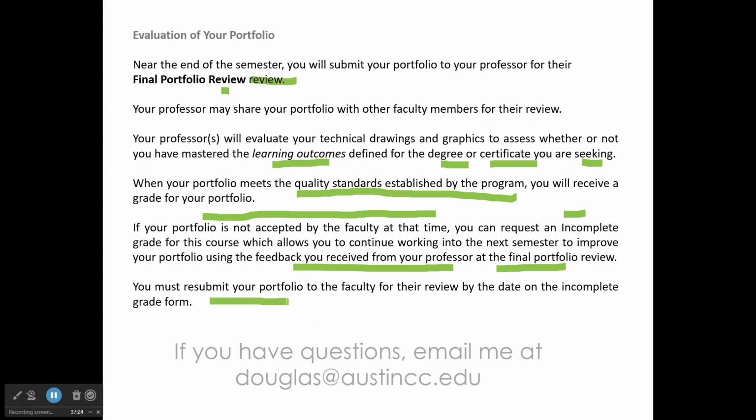You must resubmit your portfolio to the faculty for their review by the date on the incomplete grade form. So that wraps up an overview of how we create a CAD portfolio here at Austin Community College.